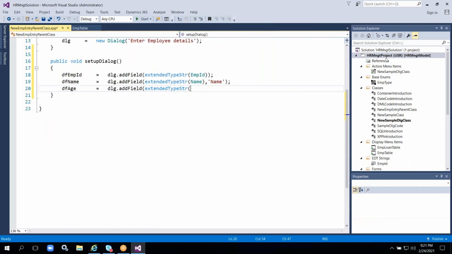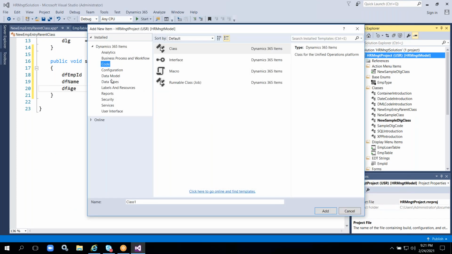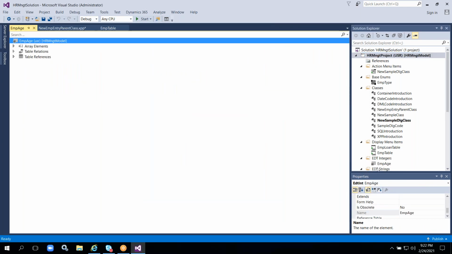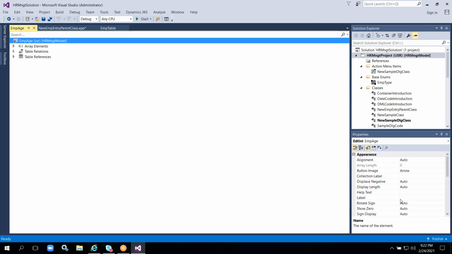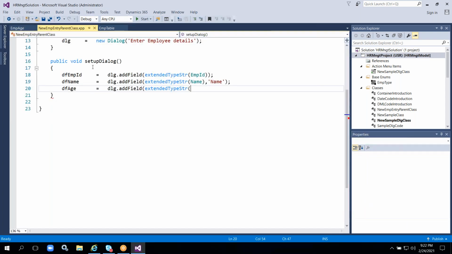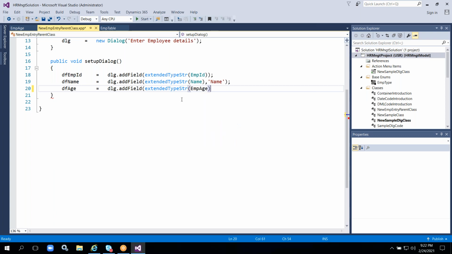Okay, let's create a new extended data type. Add a new item, go to the data types, edt integer, emp age. I'm giving the label called age. Let us take emp age. Actually we have not built the project, that is the reason we are unable to see the extended data type here. Even so, you just type it here. We'll build it at a later point of time.